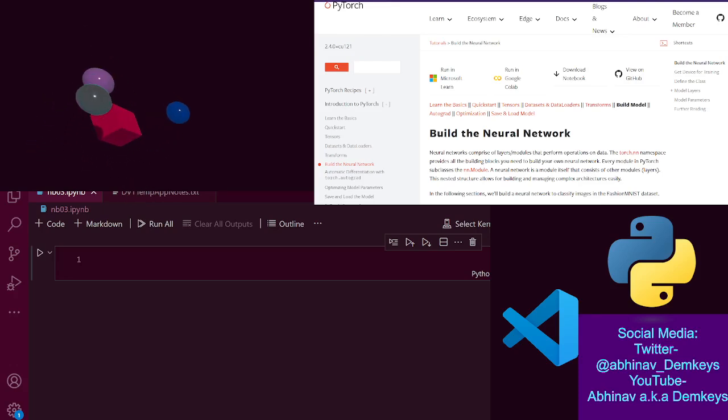What's up, guys? This is Dem Keys, and today we are getting back to neural networks. It came out wrong, whatever. So we're getting back to doing neural network stuff in PyTorch.